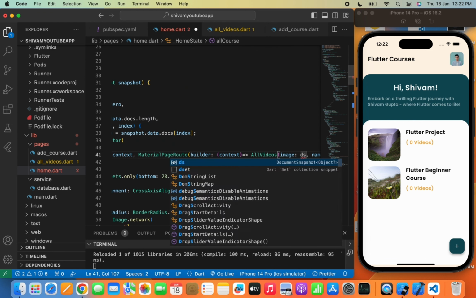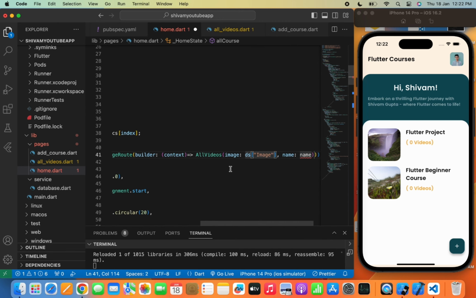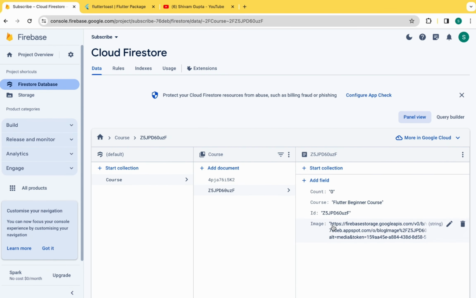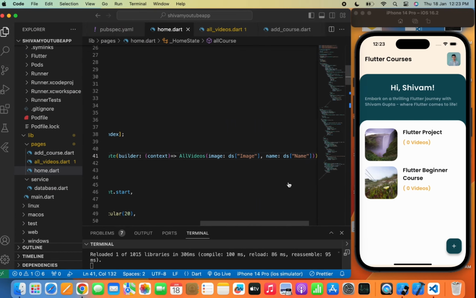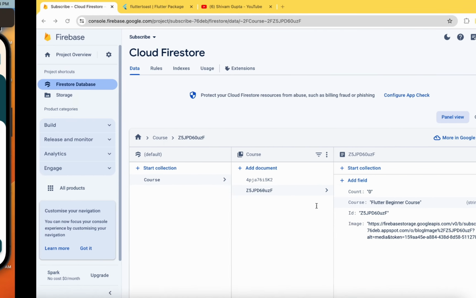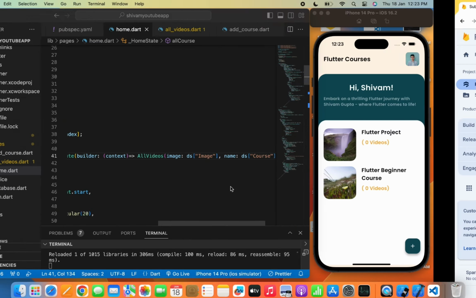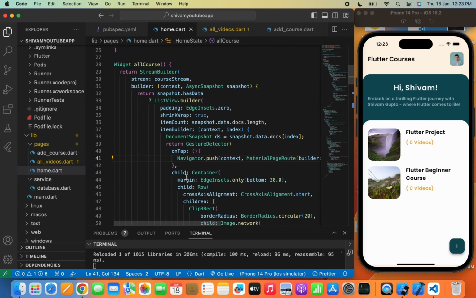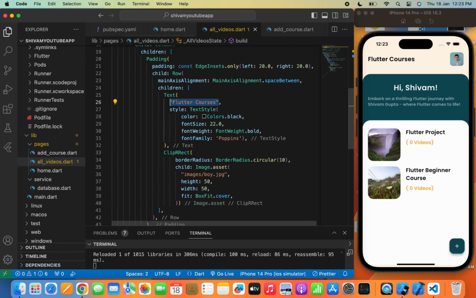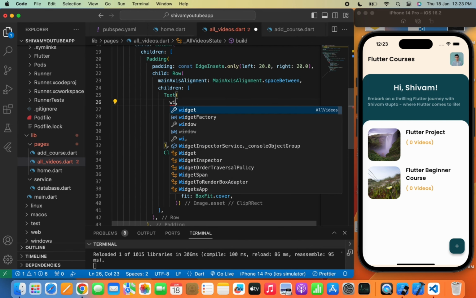will push them into the all videos, and in the image will pass the image which will be the course image, and in the name will pass a course name. So here you can see the image and the course name. Sorry, it will not be name, it will be a course field name. So here it is done.